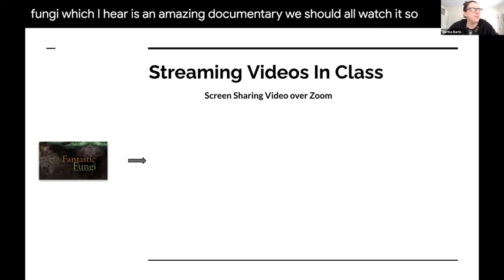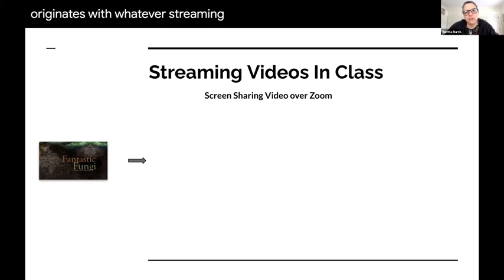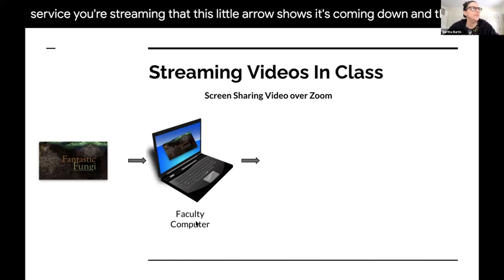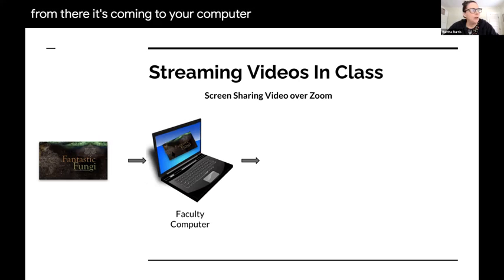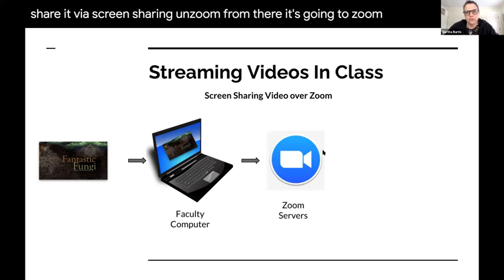So this originates with whatever streaming service you're using, is where Fantastic Fungi is coming from, whether that's something you found through the library or some other service. You're streaming that, this little arrow shows it's coming down, and then from there it's coming to your computer, which is where you can both view it and share it via screen sharing on Zoom. From there, it's going to Zoom servers.